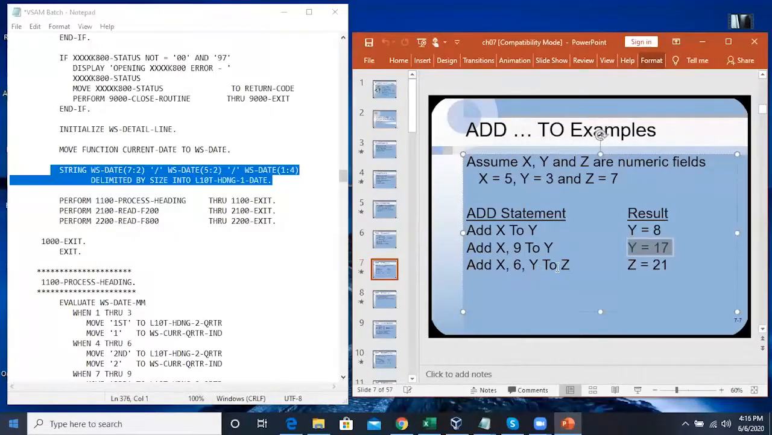ADD X, 6, Y TO Z. Okay, add X, 5. It's hard to simulate, no? Is it 21? Please check. 5 plus Z, which is 7. So the Z will become 11. Okay? 6 plus 11 is 17. Is that right? 6 plus 11, 17.